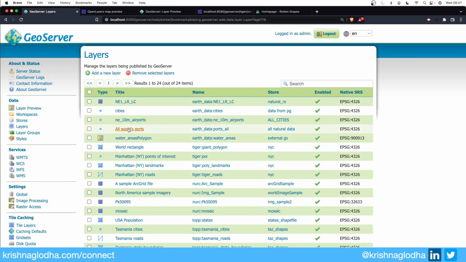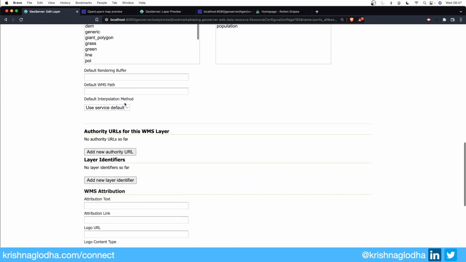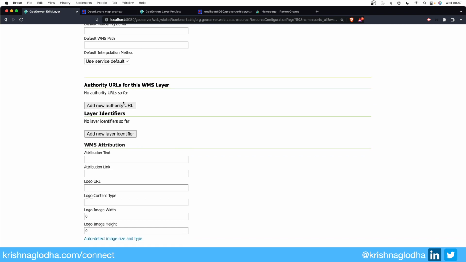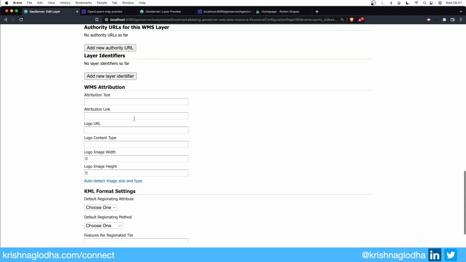Now we will go back to our layer one more time. Under publishing, the default rendering buffer and default interpolation method is something that we will explore when we actually have a look at the WMS OGC service. Then we can add some more metadata to it, such as authority URL, layer identifier, some attribution text. All this data that we fill will be available in a capabilities document.